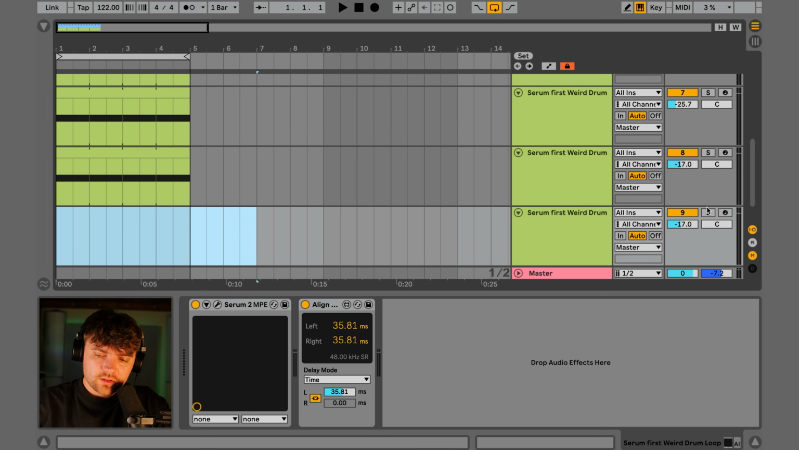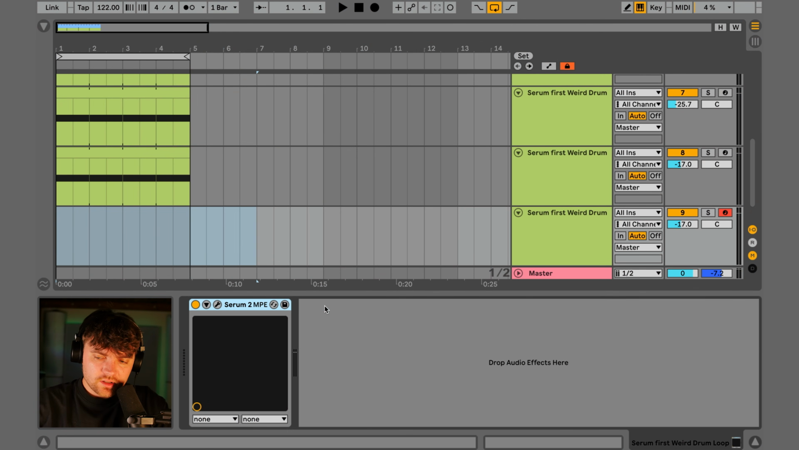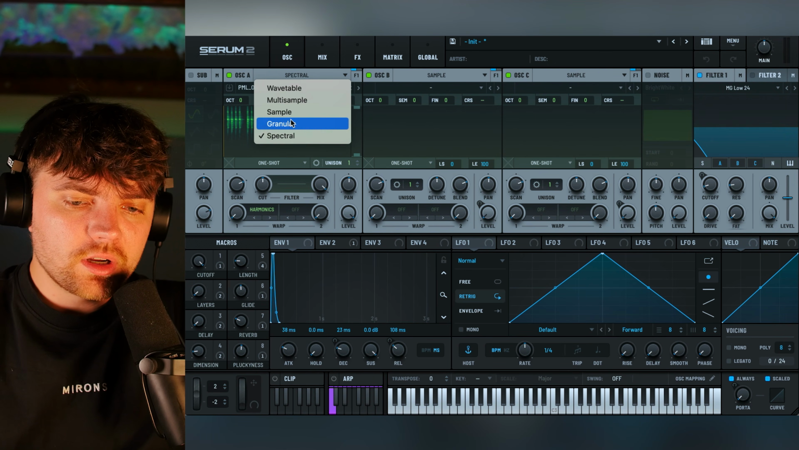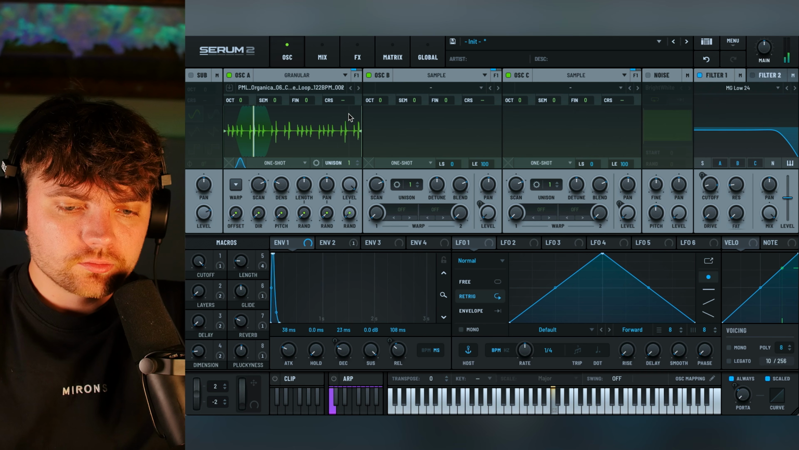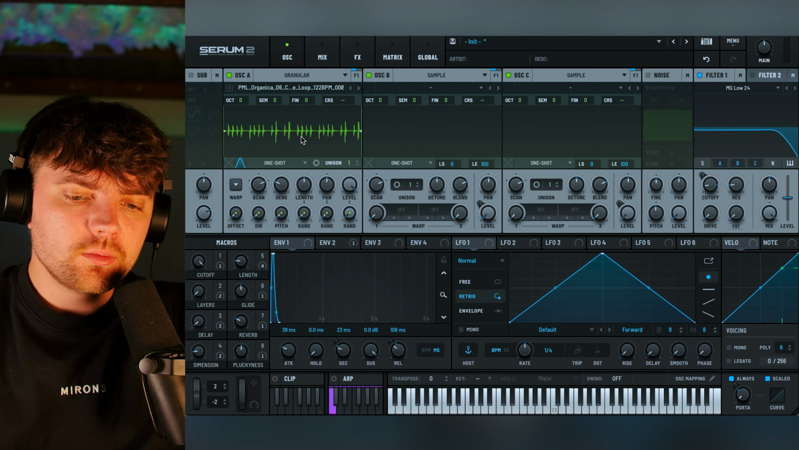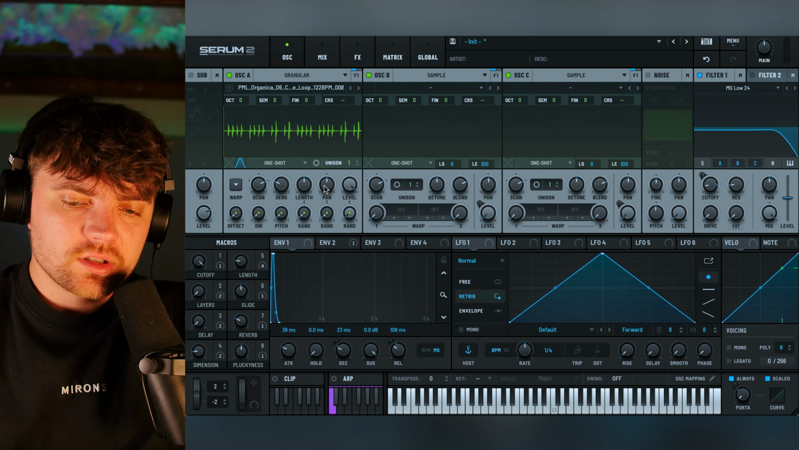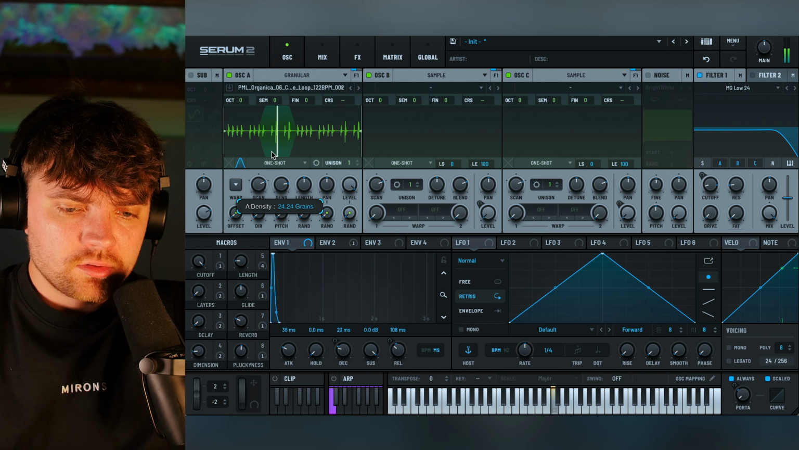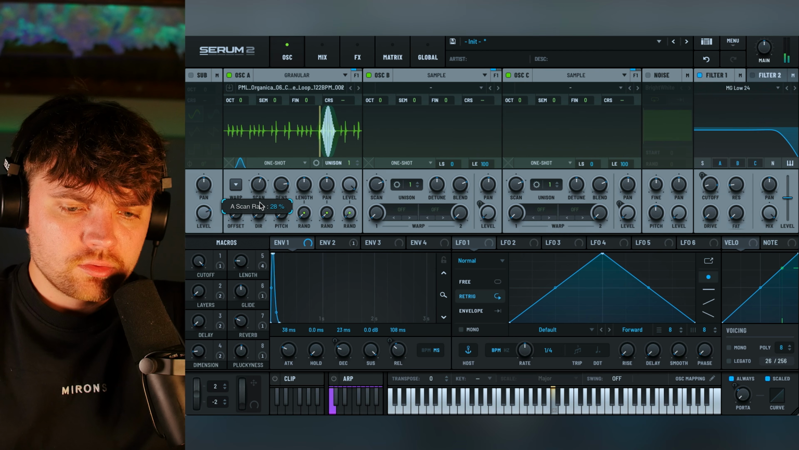Okay, another thing that you can do with drums, so let's get rid of this align delay here, make it a little bit louder. What you can do with drums is switch from spectral to granular mode. With granular mode, you basically want to start exploring those knobs here. The scan obviously is the most important one. Get more delay here.